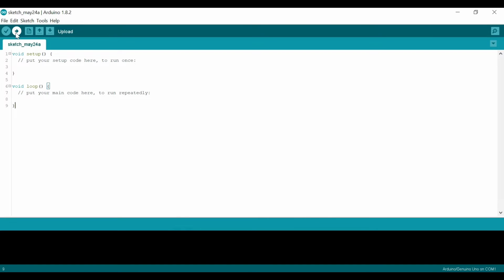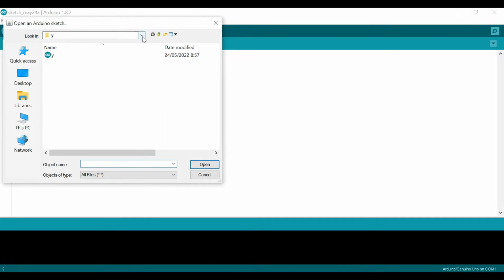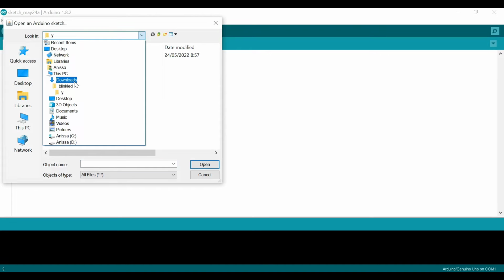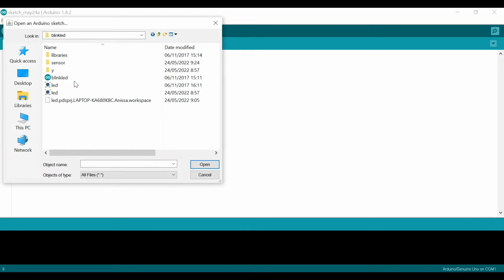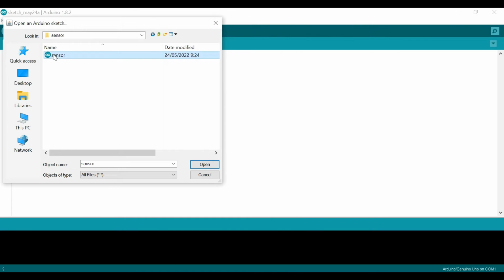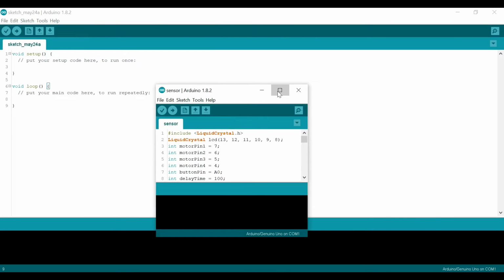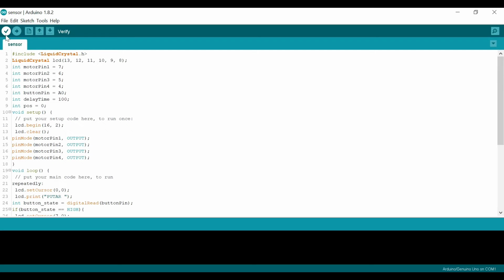Here I will show you an Arduino program to include in the Proteus. Click File and click Open project and choose which file you want to open. Well, this is an example of an Arduino program. You can make your own program as needed or you can search for references in Google.